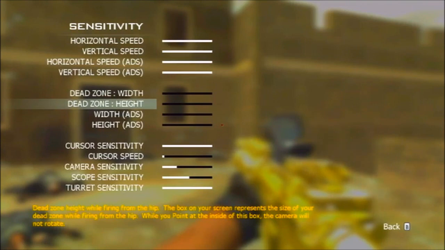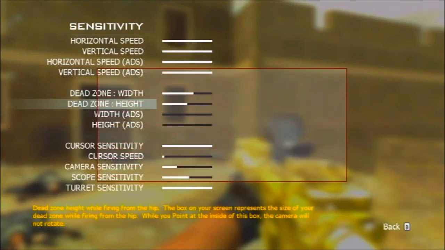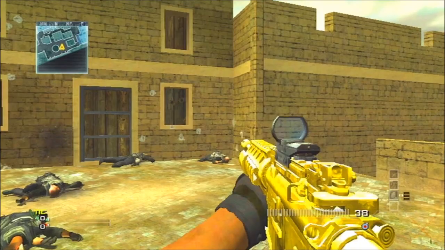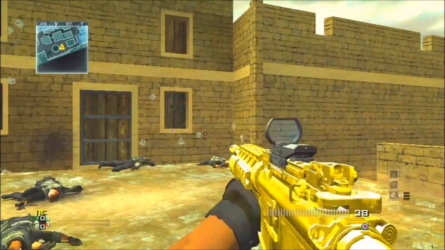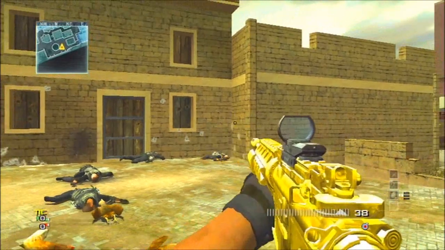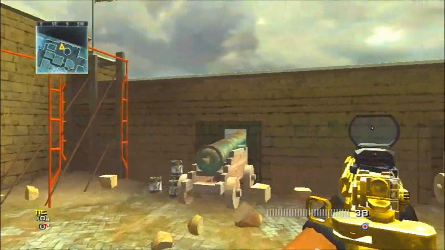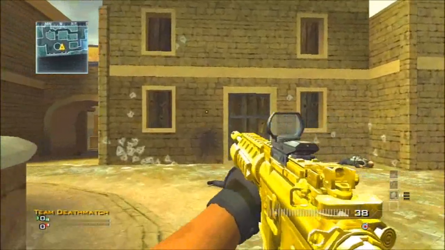The next one we have are dead zones. This is also very important. You can pretty much create a box for yourself. You see that box on the screen. Remember that when I go back into the game, when I'm inside that box, when my cursor is inside that box, my camera will not rotate at all. However, if I move outside the box, I start turning around and around, but if I start going inside the box again, I don't turn at all.